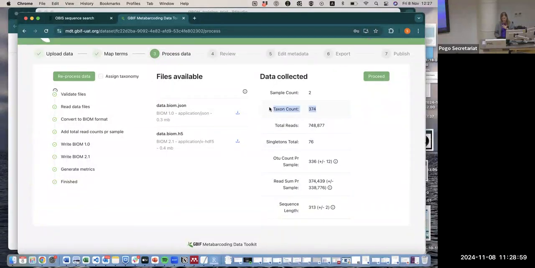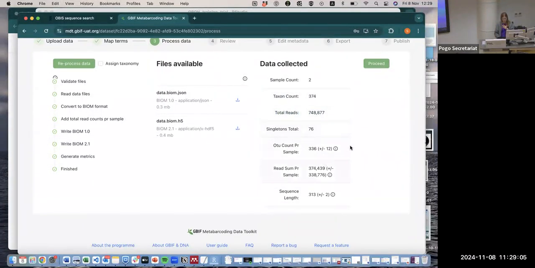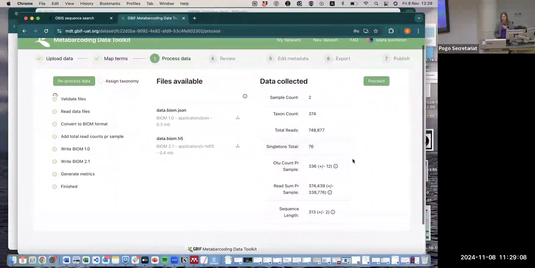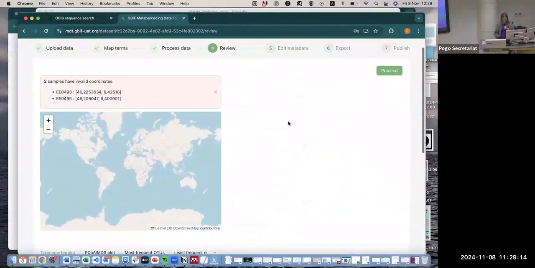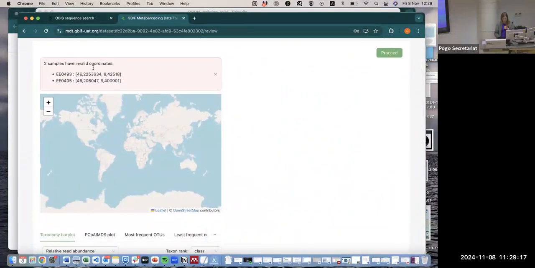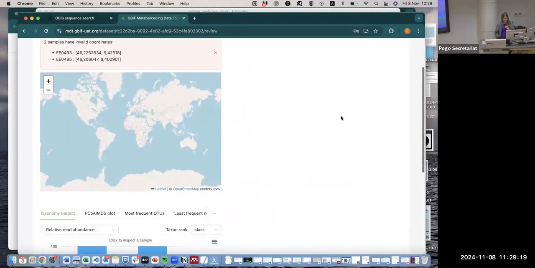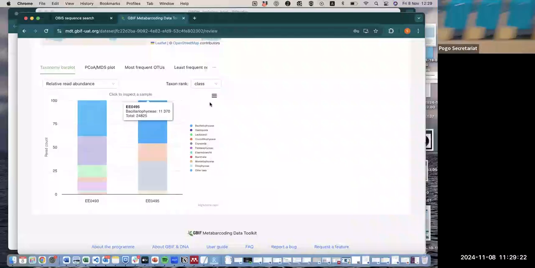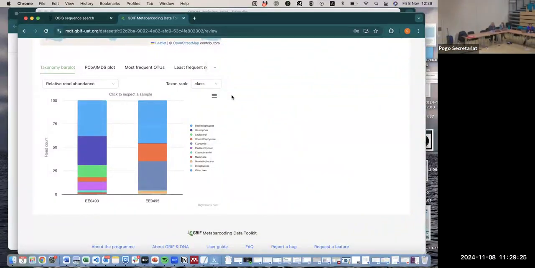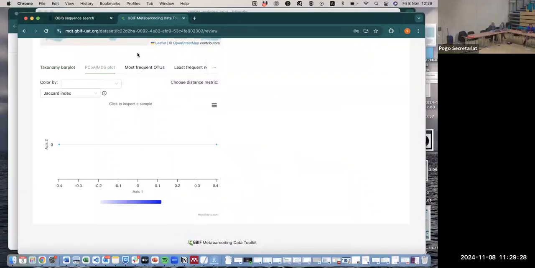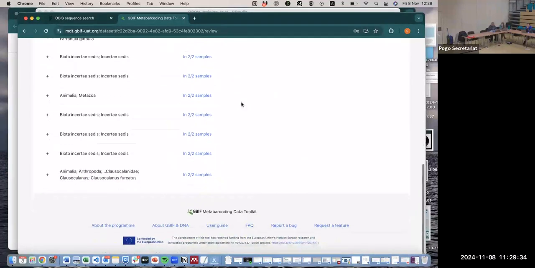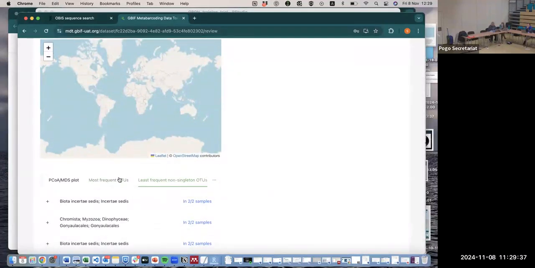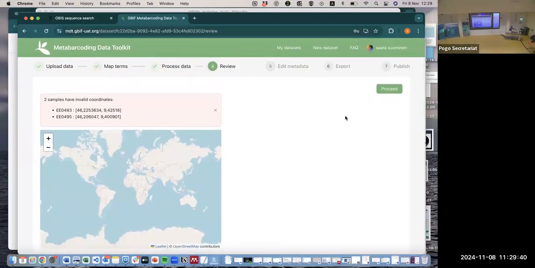We have 374 taxa, that's the ASVs, 750,000 reads, singletons, and it gives you a few of these overviews of what your data looks like. I think it's quite handy. Then it'll give you a review. It's saying we have invalid coordinates, so of course we would have to fix those. But it does also give you an overview of your taxonomic composition. Now we only have 2 samples, so these are not that interesting, but it gives you some information here.